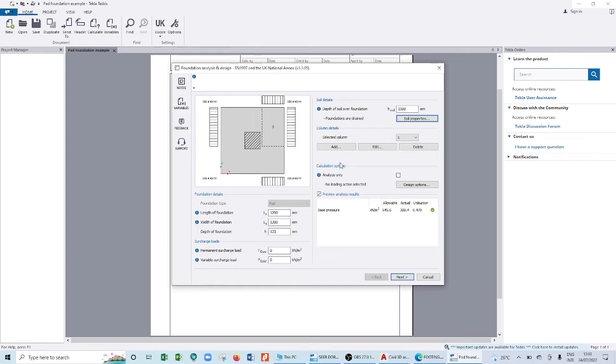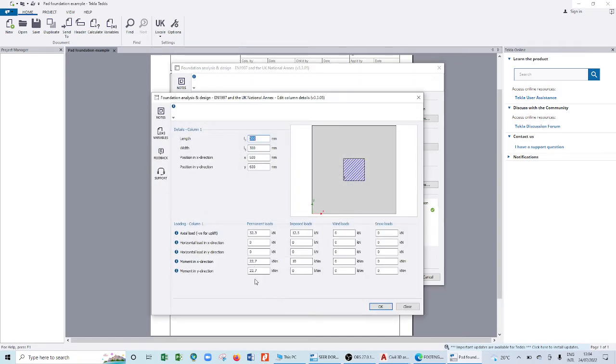When you press OK, you see column details. You go to where there's column details. You want to add a selected column. When you add, it means you are designing for a clean column, but ours is the same, so we are not going to add. Then you see where there is edit. You click on edit.